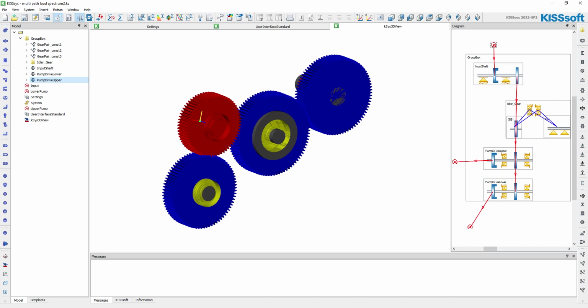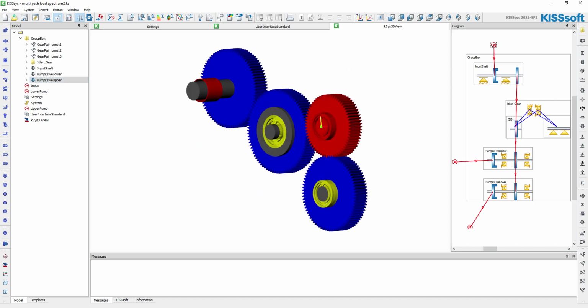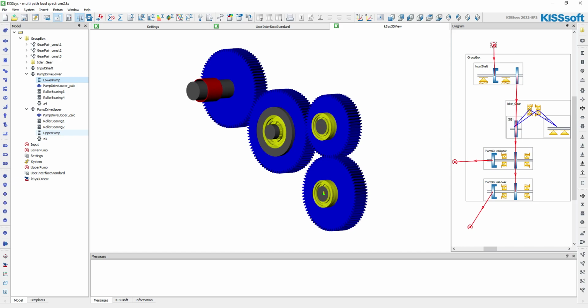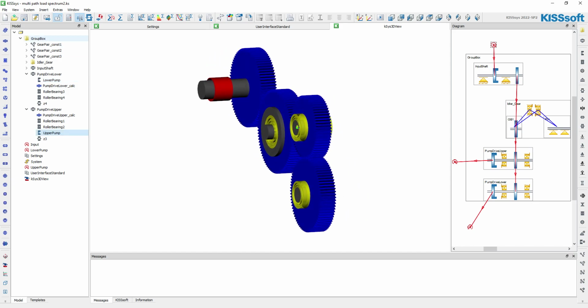So what we want to do is split power off of this. The way we do that is for the upper and the lower pump, if I open these model elements up, you can see we have a lower pump coupling and an upper pump coupling. Additionally, you can see on the input shaft, we have an input coupling.